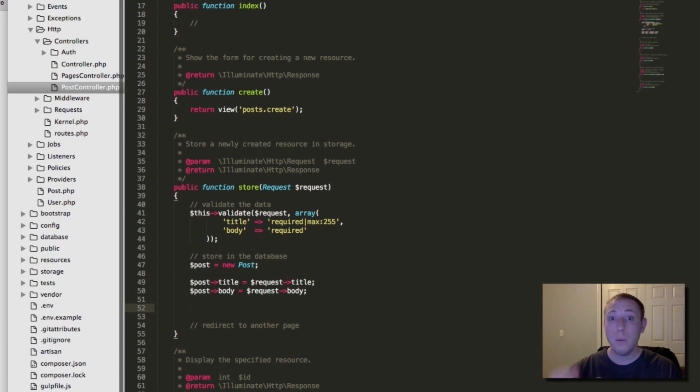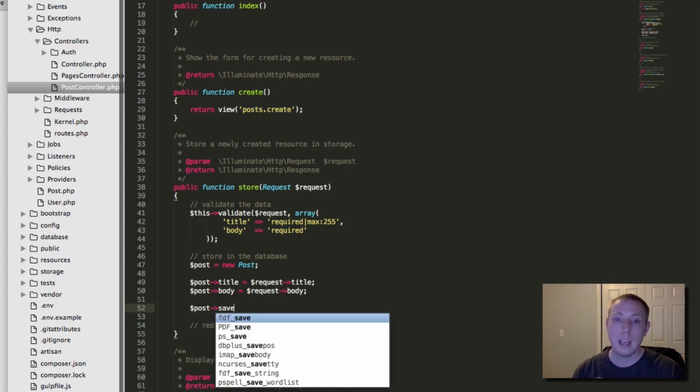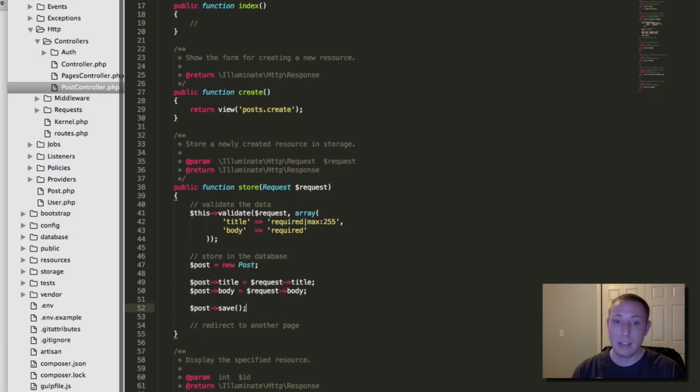All right, and then we can continue doing this to add any other data that we might have and that we've validated into our new object. And then when we're done, we can simply save the object with the save command. So in this case, I just do post and then the save method. And now it's going to go ahead and save that new item into the database.